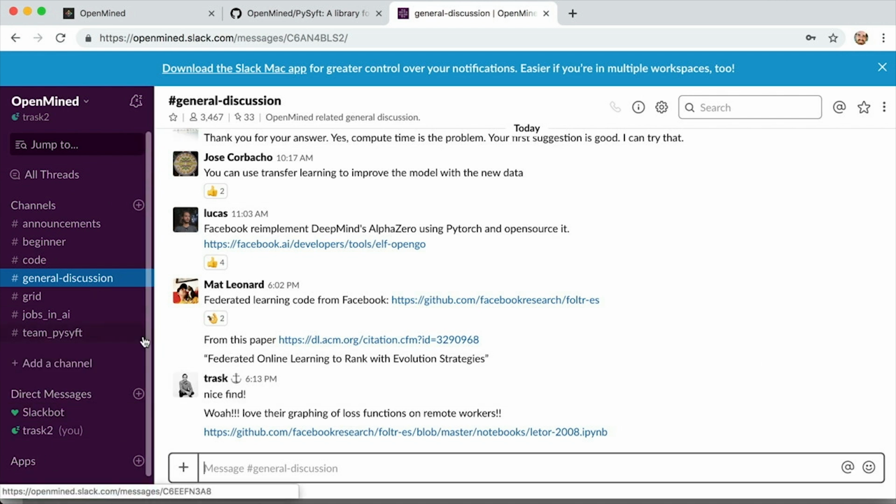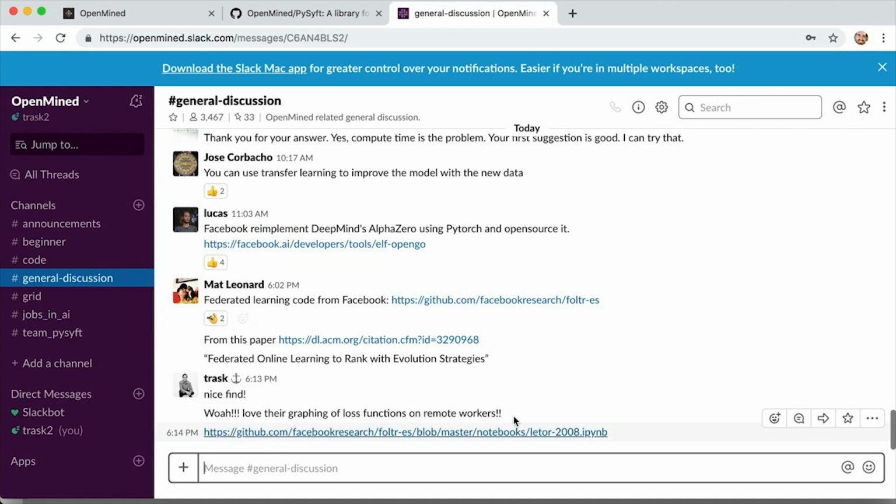Now when you first get here, what I would like for you to do is go ahead and introduce yourself in the general discussion. You will find that lots of other people who are taking the course, as well as other people who are interested in privacy-preserving deep learning in general, will be present in this community. And as privacy-preserving deep learning is still a bit of a nascent community, it's a good idea to get to know other people who are in the field.